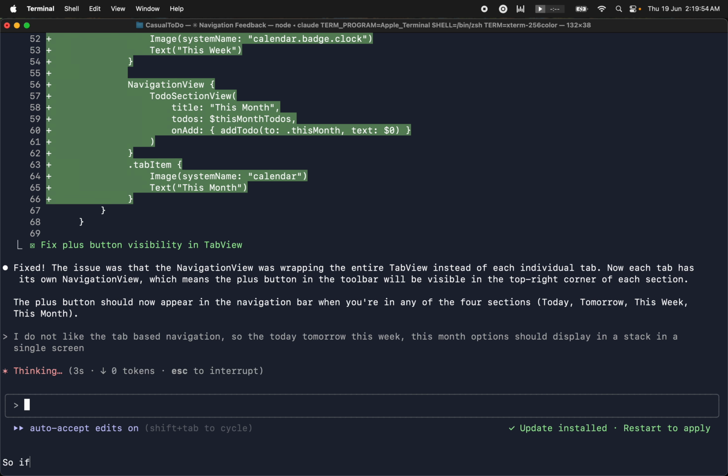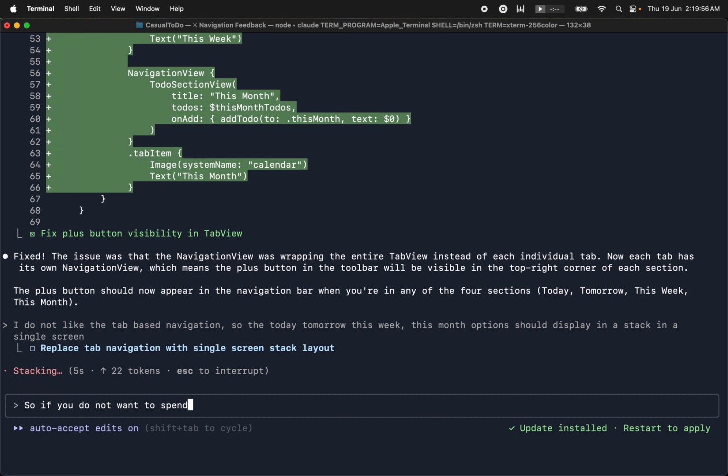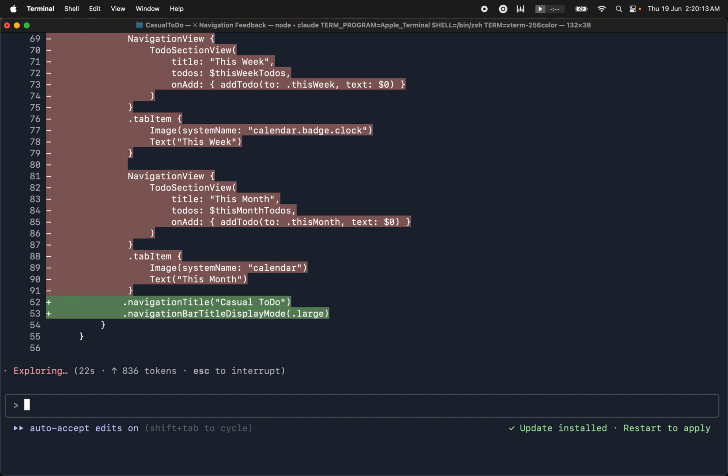So if you do not want to spend money on whisper flow, Apple's own dictation is also very good, and LLMs are much smarter, so even if you make some pronunciation mistake, it's fine. And Apple's dictation also works offline, so that's also an added advantage. So I am not planning to use whisper flow much. Apple dictation is good enough for me.